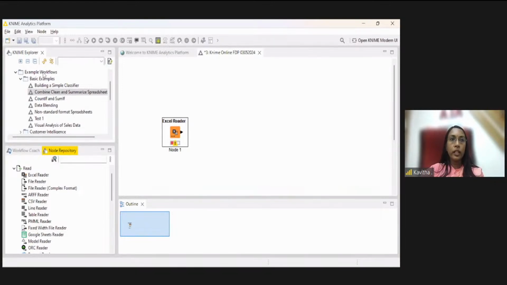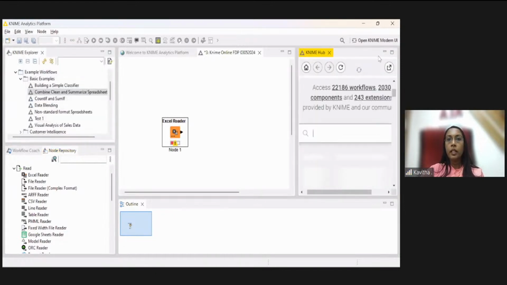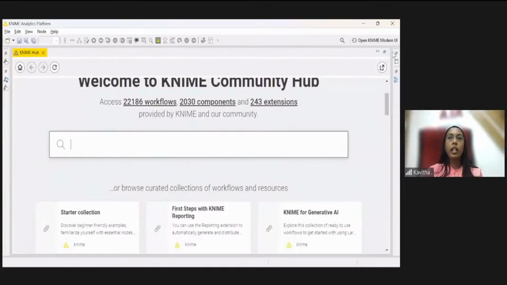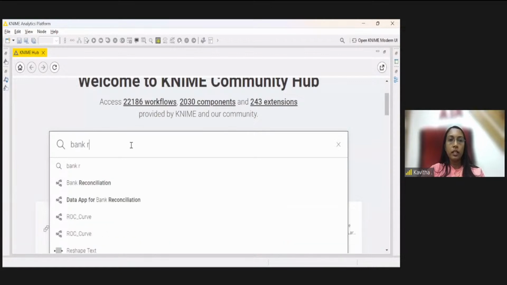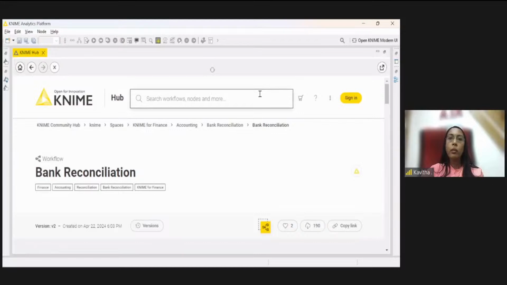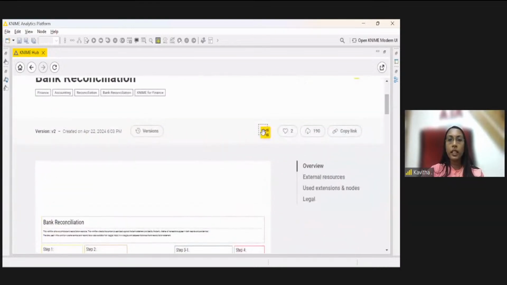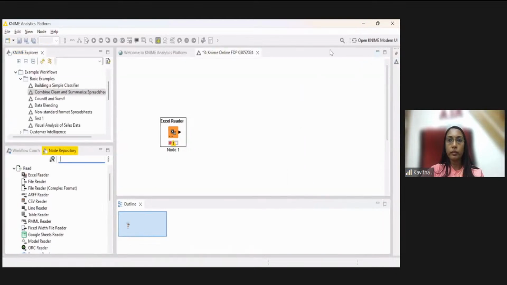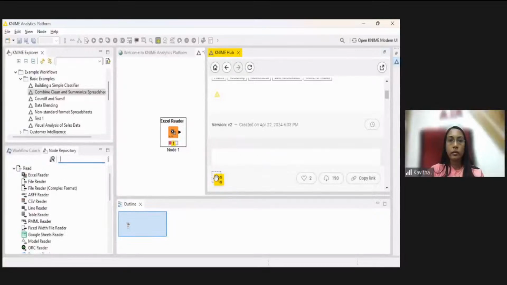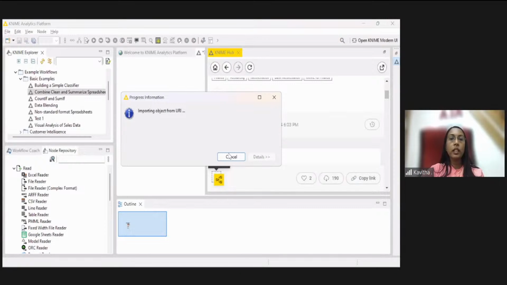And there is another thing in the workflow editor, which is the Knime Hub. Knime Hub is a community where we can interact with other users. Here we can see there are already 22,186 workflows available. If I want to do a bank reconciliation, first I will check whether such a workflow is already available. I will log in to the community and check whether there is a workflow for bank reconciliation. If it is there, I can just use the drag and drop feature to bring it to my canvas.